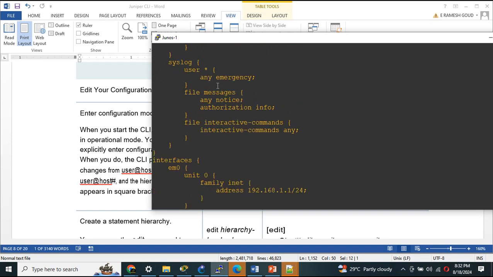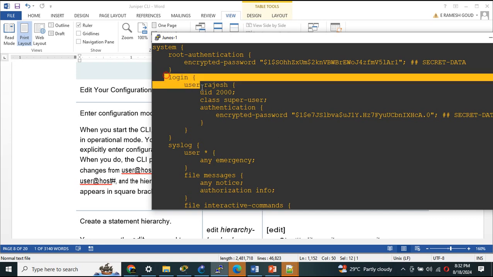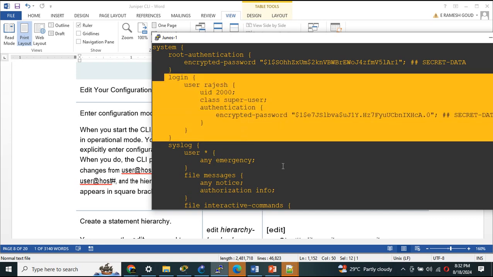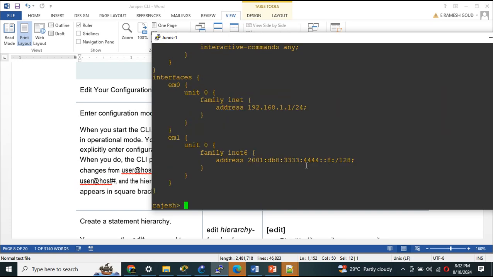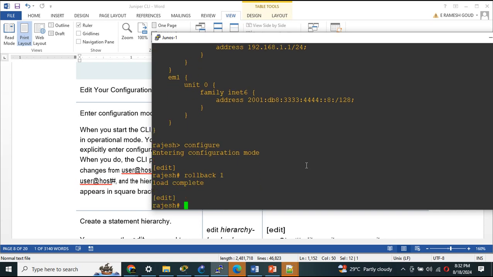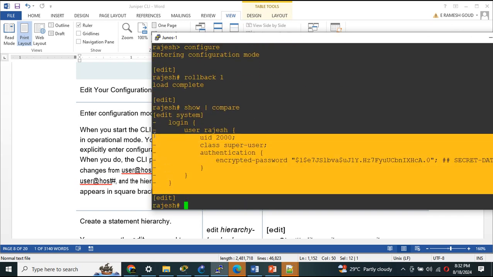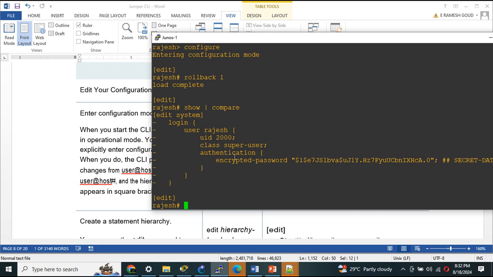See, user Rajesh we have given, right? So this is a config. You can check it and go to the config and rollback one. You can load it. Once you load it, you don't need to commit it. Just compare it. Check the compare. I mean, is it removed or not? See, it's only removed the rollback one config. If it is perfectly fine, if you are satisfied, then just commit it.